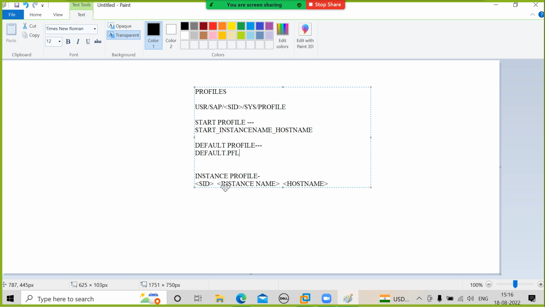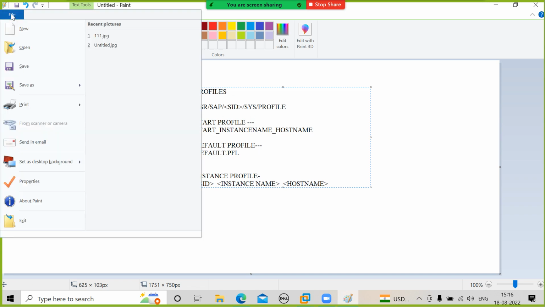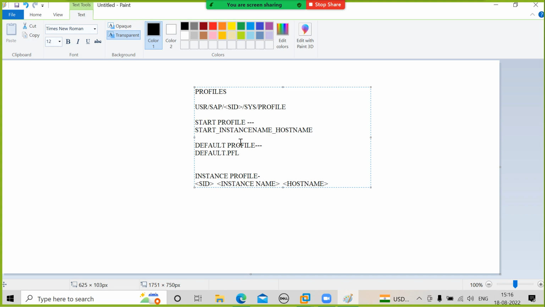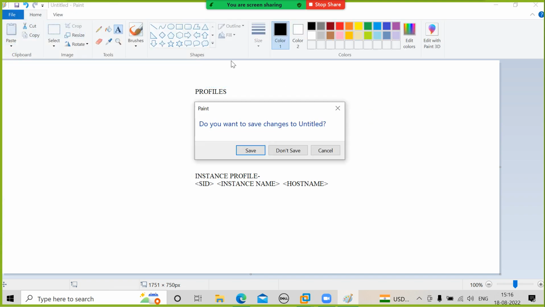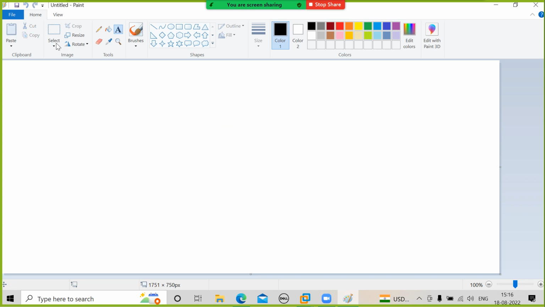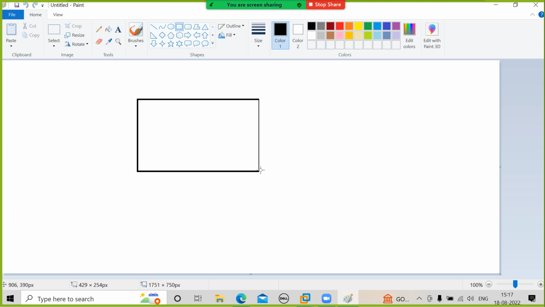For example, if I have 5 application servers, how many instance profiles will I have? Five. Okay, this is clear, right? Now I'll draw an image. By God's grace we don't have the start profile now, so no confusion: default profile and instance profile only. Now I'll draw an SAP system. You have to tell me how many instance profiles and how many default profiles you'll get.